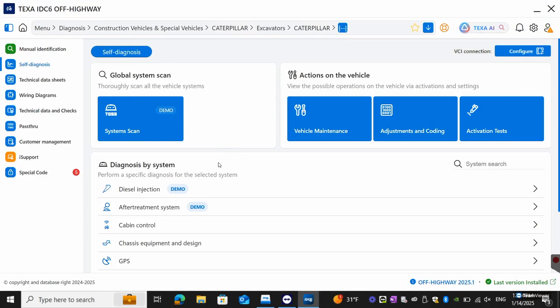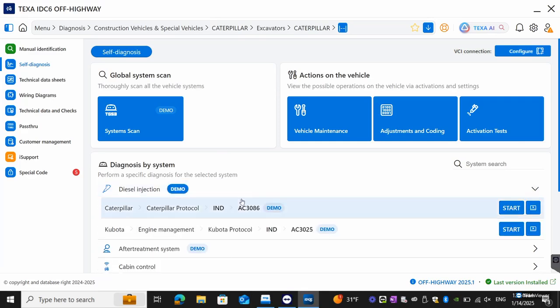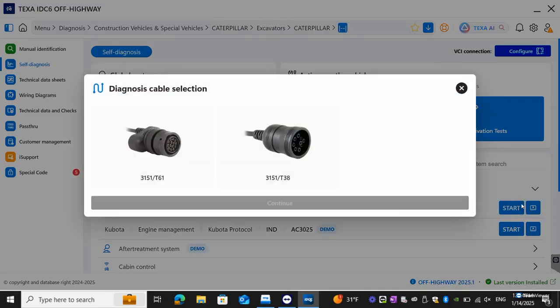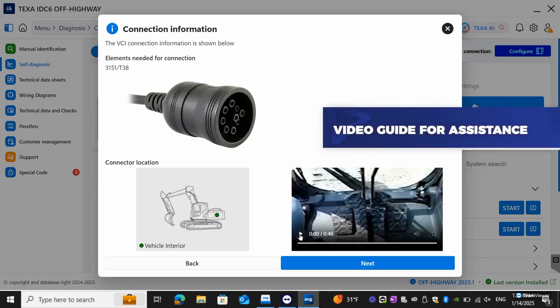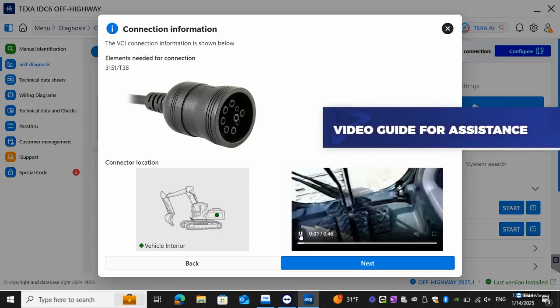Once you have the vehicle selection, the self-diagnosis page is going to be your start. From here, if you want to know what cable you need to use or where it's located at, you can actually go over to the start button, and then right next to that's going to be a video clip. Once you click that, it'll tell you the cable and show you a video on the location of it.